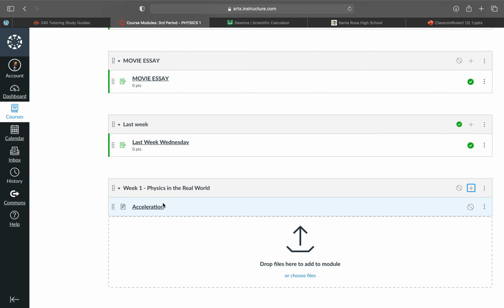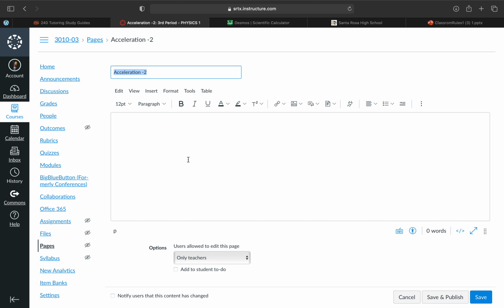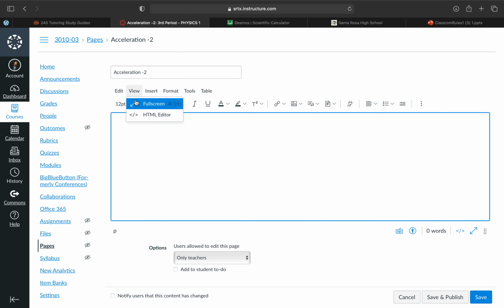So add item. Right here, I'm going to click on acceleration. I'm going to press edit, and then I'm going to enter. What I like to do is the objective for today.